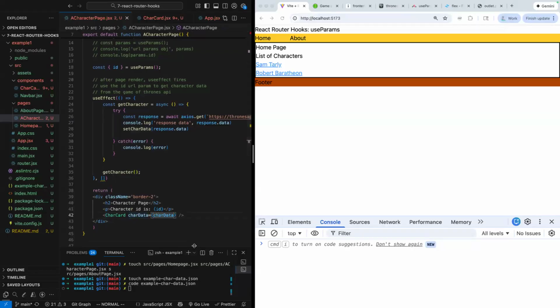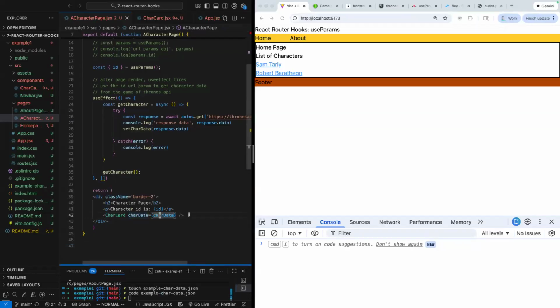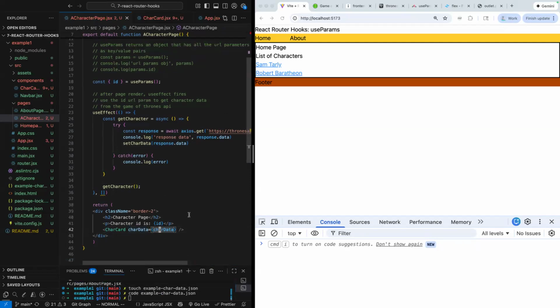Why aren't you able to, I guess not destructure, but do object navigation for set chart data? I noticed that if you try to navigate through the object in the set chart data, it does not like that. And it requires a lot of extra code to be able to do that.